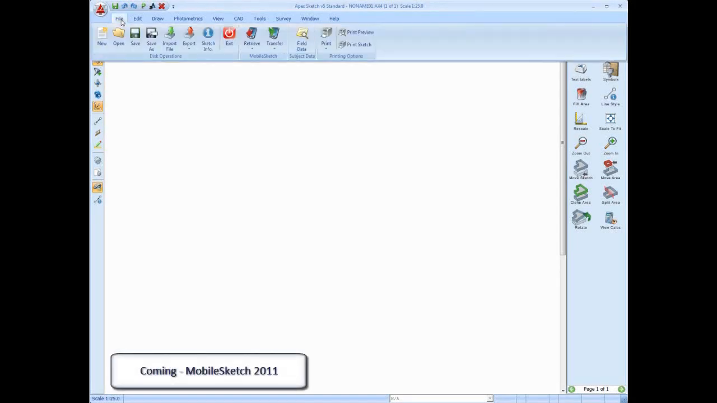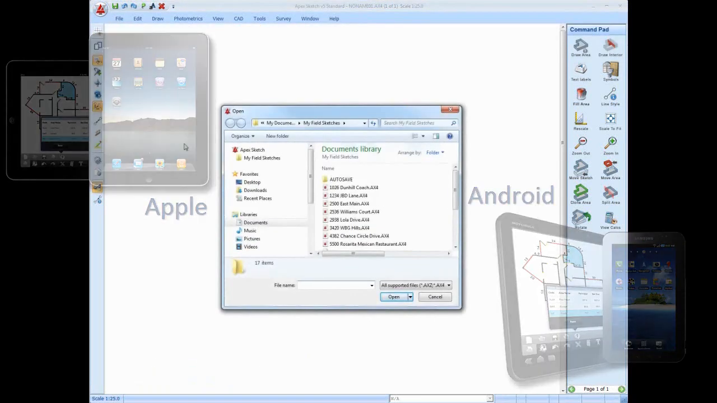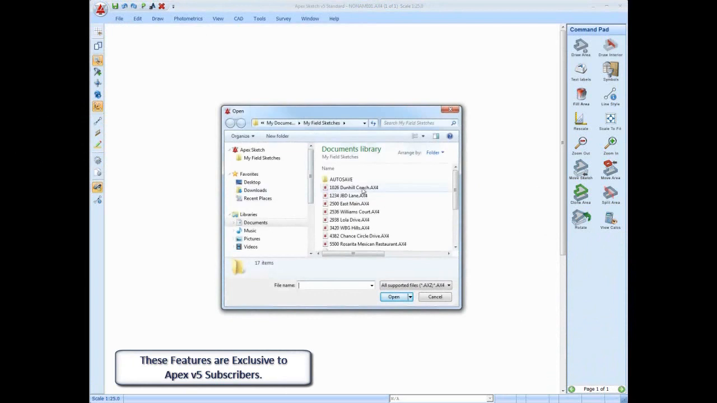Stay tuned for more news about Apex mobile applications designed specifically for iOS and Android operating systems. Apex 5 will be your conduit to all these future developments, so what are you waiting for?